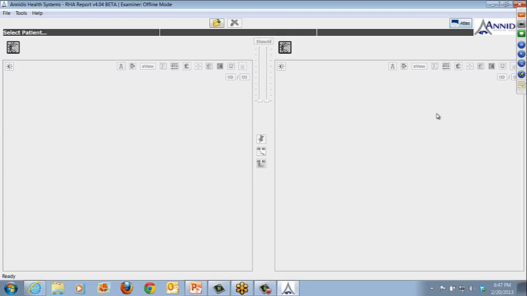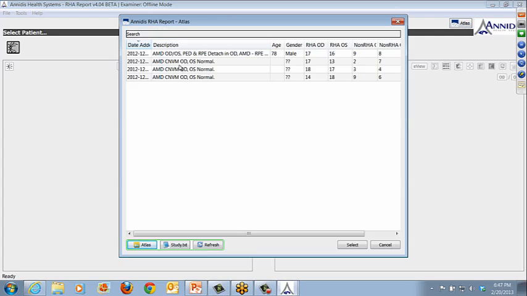So shortly, RHA Atlas, which is right here, will be something that will be pushed out to your software network in your individual clinics. And you will be able to use the Atlas in the way that I'm going to demonstrate right now. So you click on the Atlas, and I'm going to pull up a sample case here.